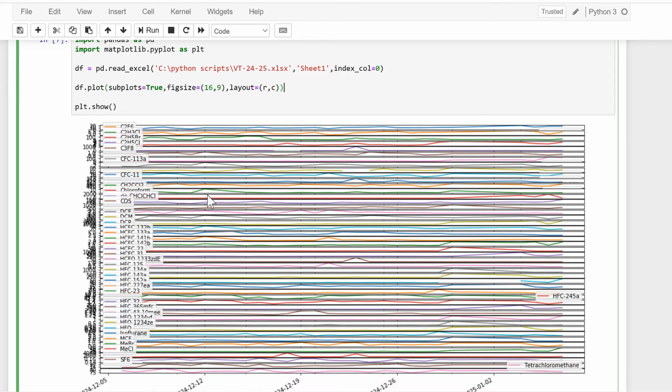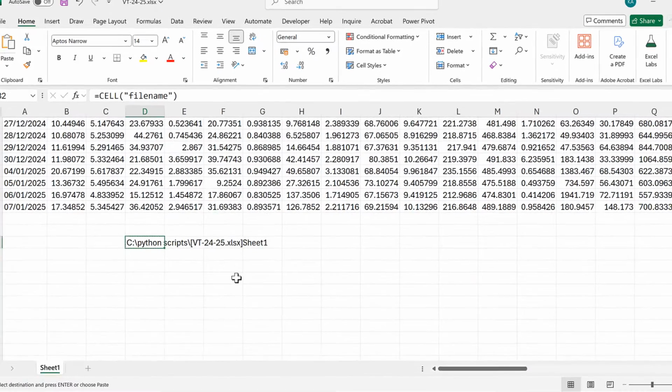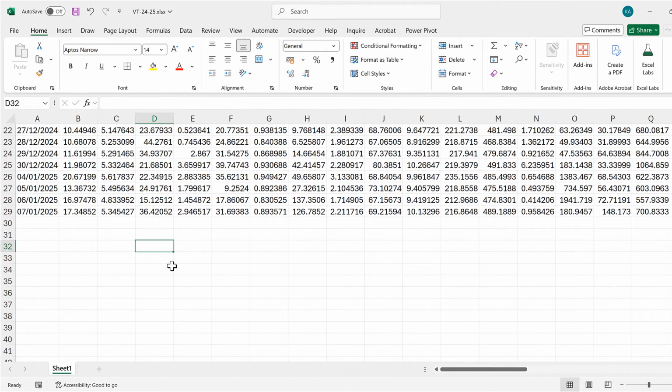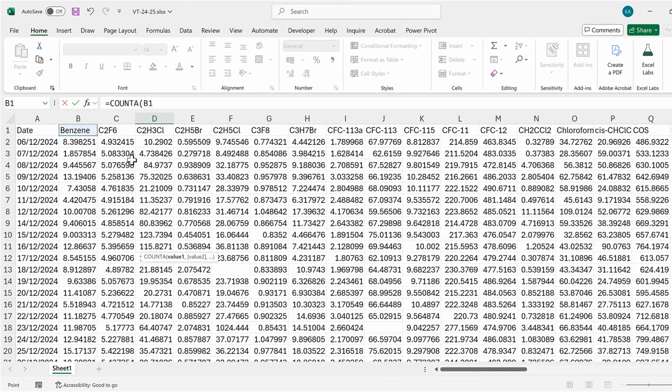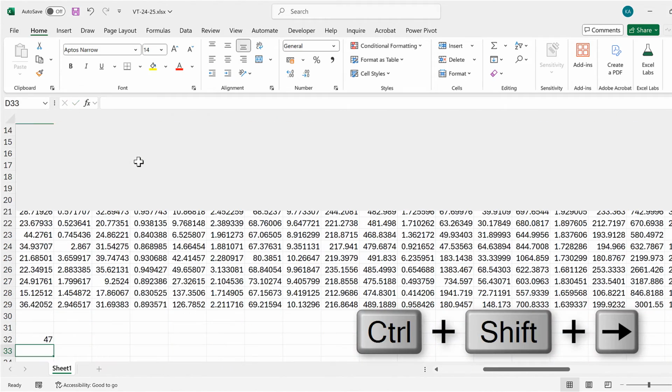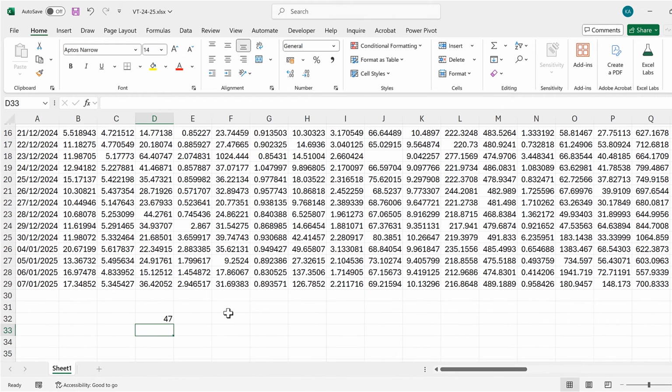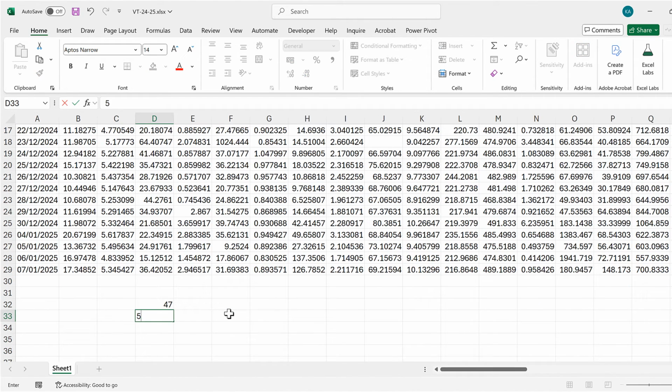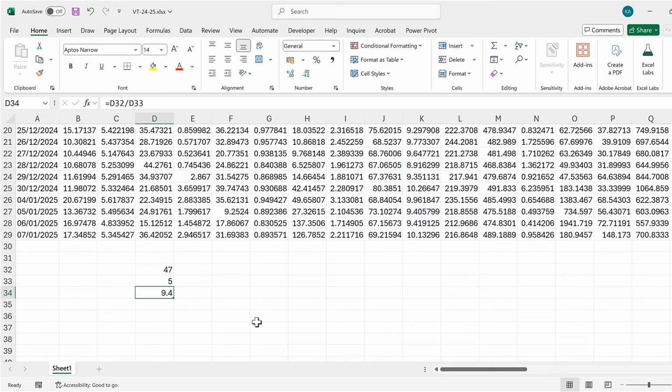To work out how many rows and columns I want, I'm going to go back to Excel and I'll use COUNTA to count the number of compounds I have, and therefore the number of subplots that I want. And that's 47. Then let's say that I want 5 columns. I'm going to need to take the number of subplots and divide them by the number of columns to get the number of rows that I need. And this needs to be rounded up to the nearest whole number. So I'll have a few blank spaces.